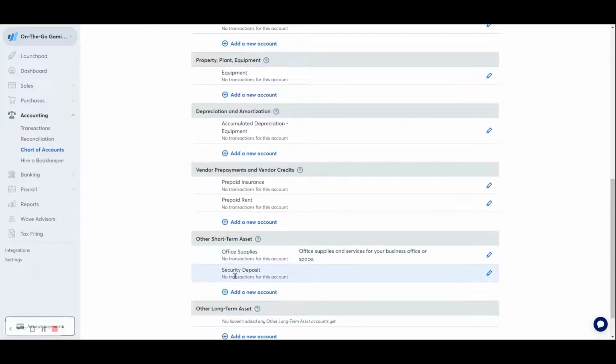Then we have also included a security deposit under other short-term asset. Now, if you are renting your space for your business, and you're only planning on being there for a year, then I would create a security deposit account under your other short-term asset, because within a year you're going to be getting that back. Now, if you're planning on staying at your location for more than a year, I would create your security deposit under another long-term asset.